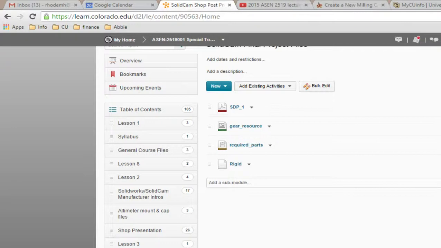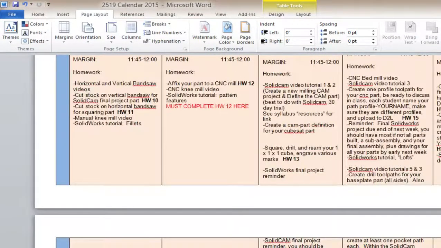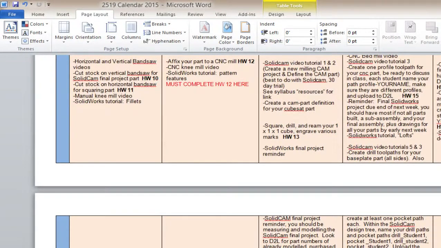I am assigning one project today. It's not due tomorrow, it's due Friday. I've changed the calendar and re-uploaded it. That is, you need to square, drill, and ream your 1 by 1 by 1 cube and engrave the various marks. Okay? So if you'll remember on that cube, and if you want to, you can go look at some old examples or the example that you got to keep. You're basically replicating that part.